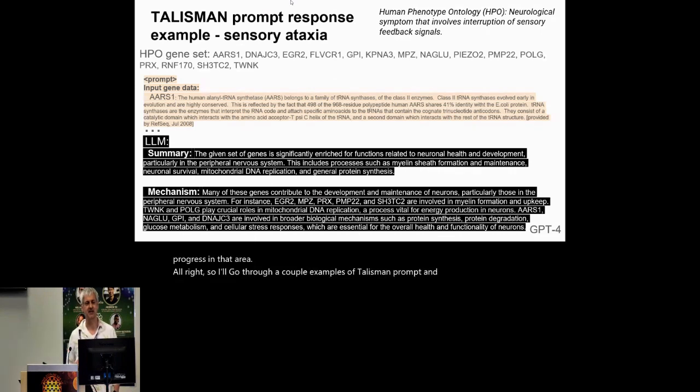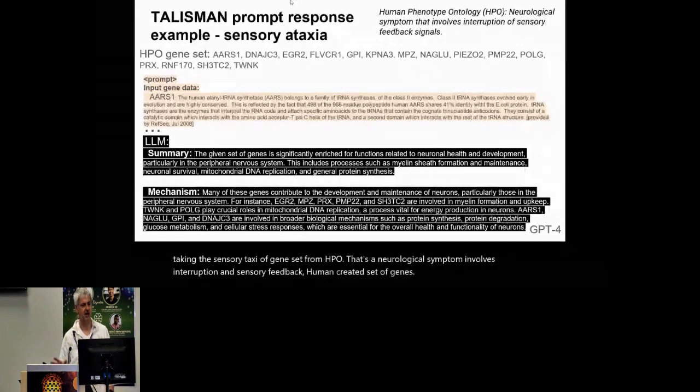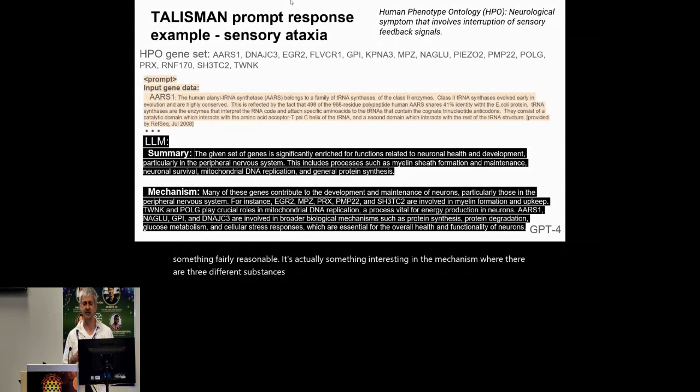Here we're taking the sensory ataxia gene set from HPO. That's a neurological symptom. It involves interruption of sensory feedback, human-curated set of genes. We submit the prompt with this input gene context, now with gene symbols and the RefSeq paragraph. And we get a response that, nothing is wrong there. Gives you something fairly reasonable. There's actually something interesting in the mechanism where there are 3 different subsets of those genes from the gene set that share different properties. And these we checked, and that also looks good.